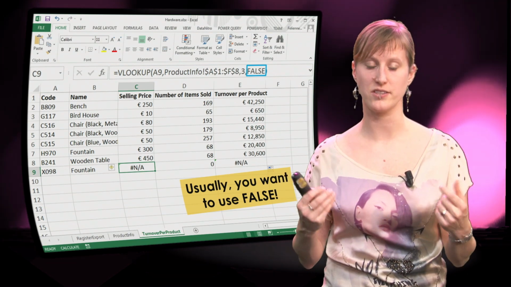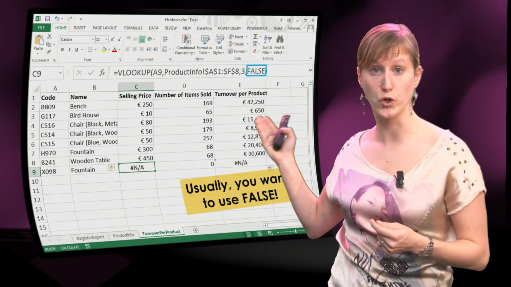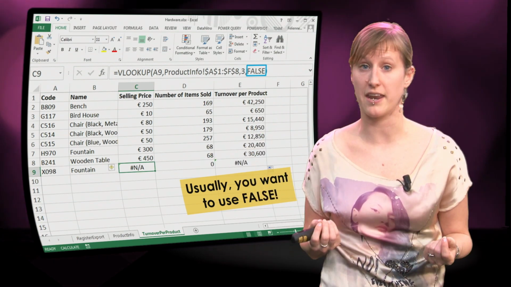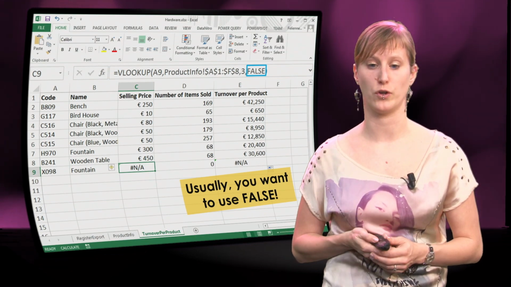So remember this, if you're using a VLOOKUP to couple two worksheets together, you're usually going to want to use false. This is like the basic setting, because if you use false, you get a warning if your result isn't found.